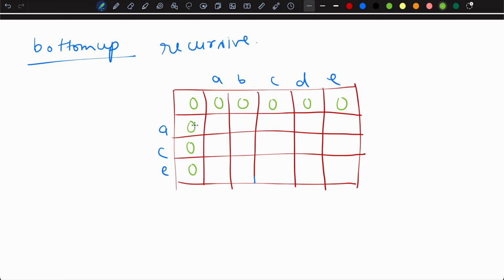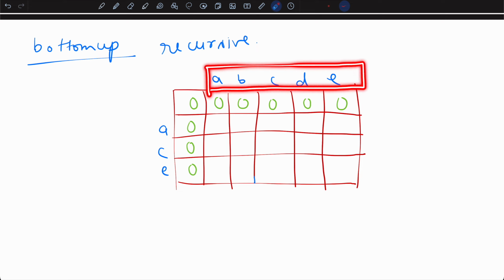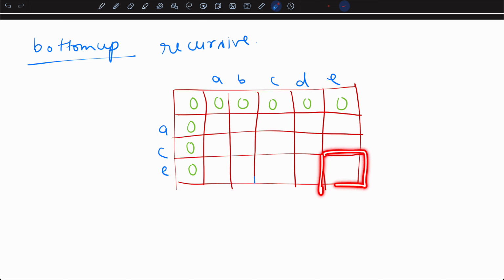Now each cell here represents one thing. If I am filling this cell, it is going to store the length of the common subsequence of this substring and this substring. At last, for finding the longest common subsequence between these two given strings, I have to find out this value. At the end I am going to return this value, but I will start calculation from here.